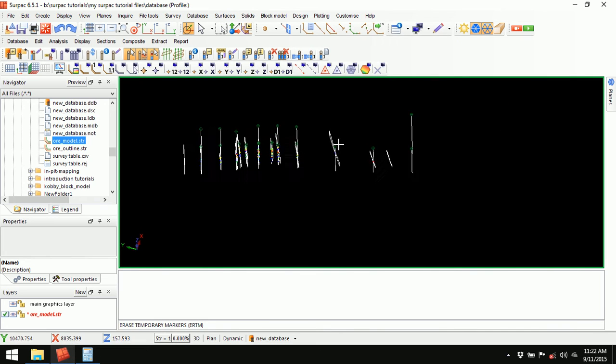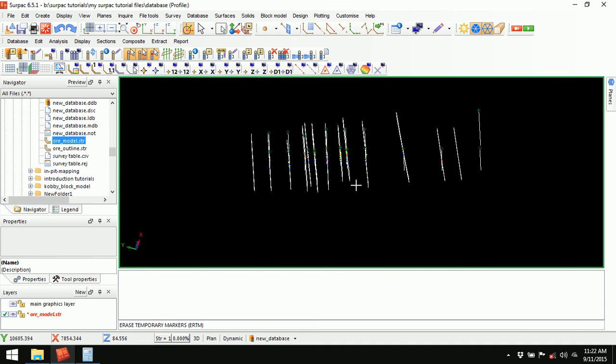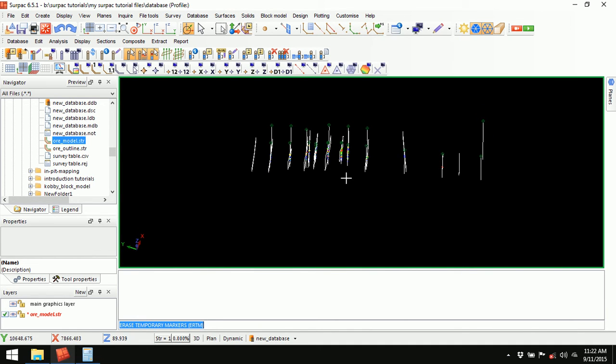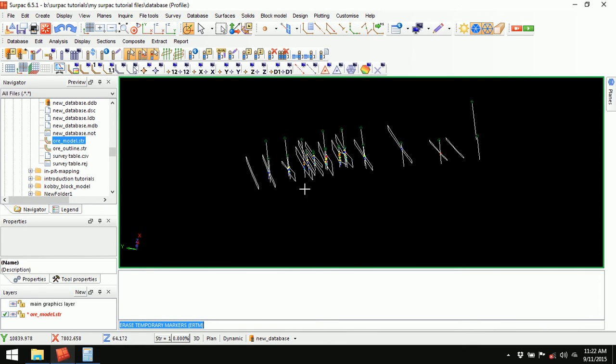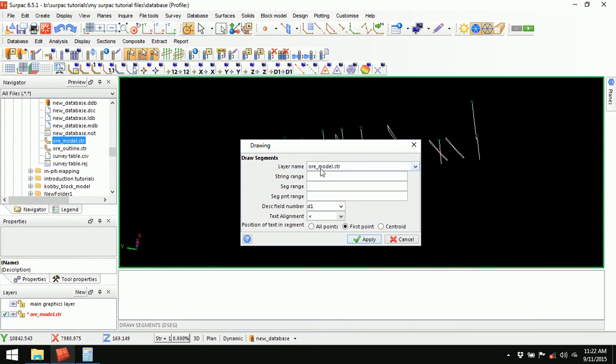Perfect. Now we have additional segments. Remember, if we had not created these segments, we only had these few segments that were digitized from the drill holes. So let me display strings and the segment number, so we see the number of segments that we have in graphics. So I will go to display strings with string and segment numbers. I'll click on that, and the layer name is allmodel.string. Exactly, that is what we have in graphics. And the description field is D1.